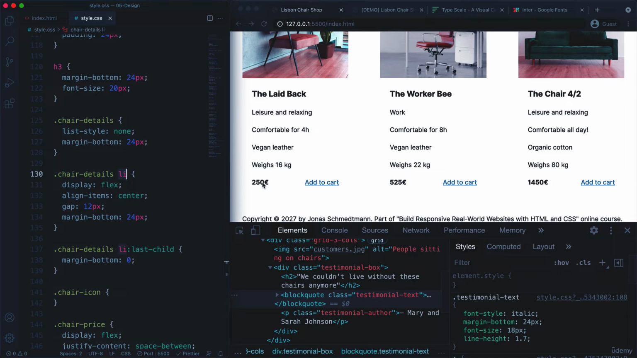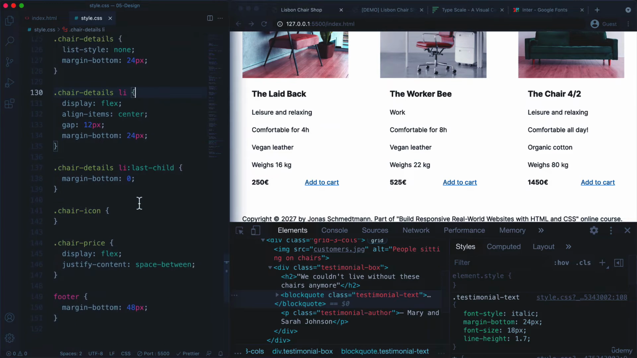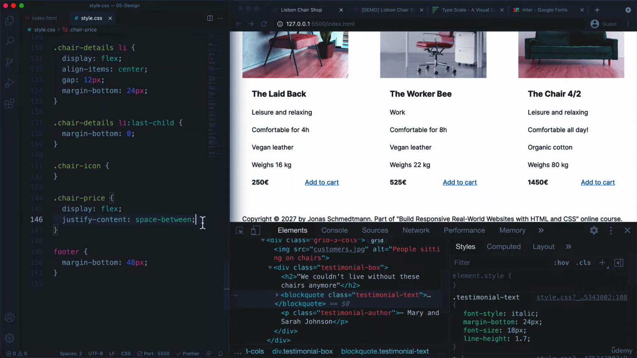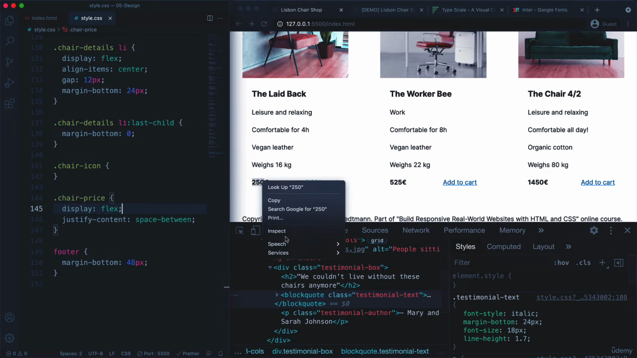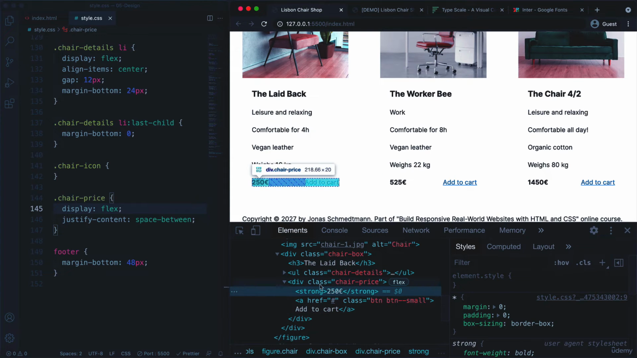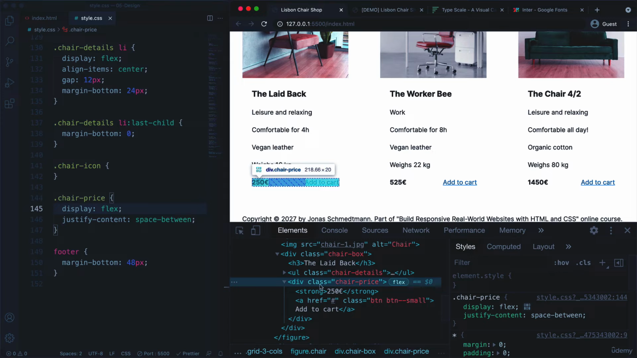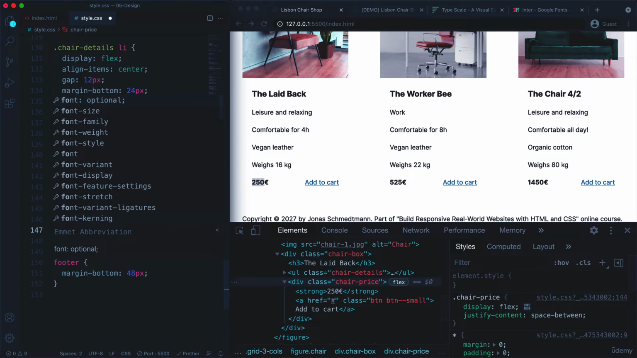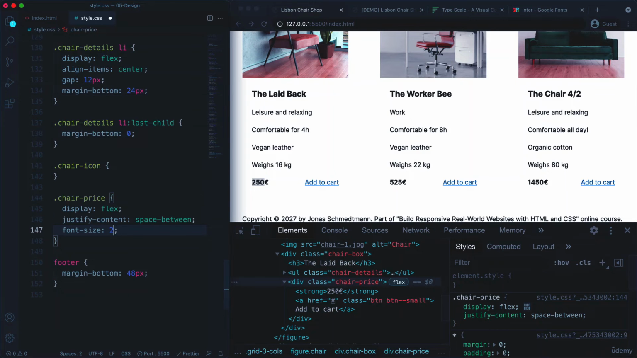So the price is a very important element here, and it's already bold. And so let's also make it bigger. Maybe the size here of the heading. So that's 20 pixels again, right here. So the chair price is probably actually all of this here. So since it is a flex container, I guess that, yeah, so all of this is the chair price. And so if we increase the font size on that, then these 2 child elements will inherit that, right? So let's do that, 20 pixels.